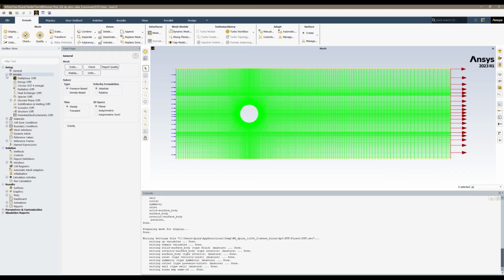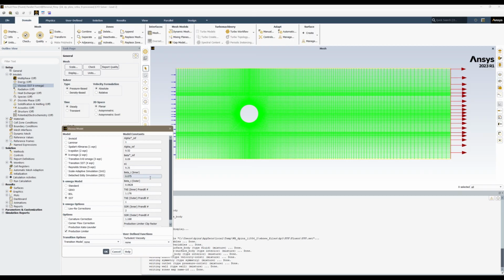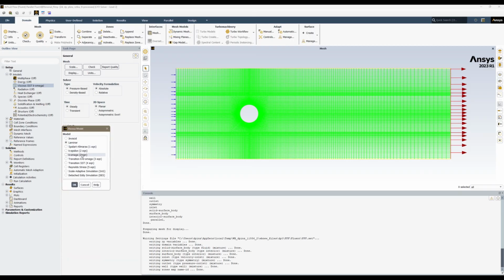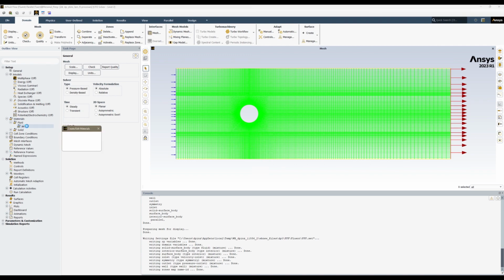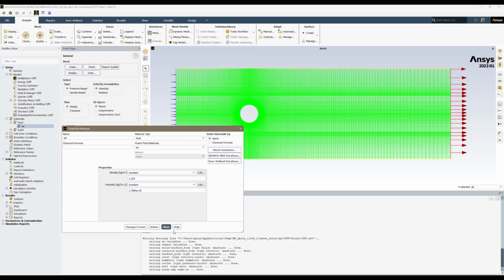First, we want to make sure that our viscous is set to laminar. Right now, I didn't say, but we're testing laminar flow of air for a Reynolds number of 200. So we're gonna make sure this is laminar. Make sure everything else is off. Materials, fluids, air. Let's make sure the air properties are all good.